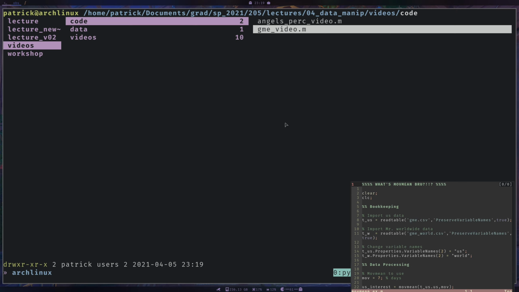So this video is going to be going over the script that we went over in the beginning of class today, which was called GME. So basically we're going to go over how to use the movmean function in MATLAB.